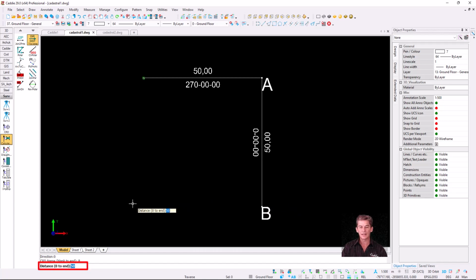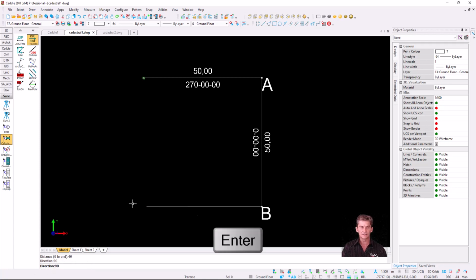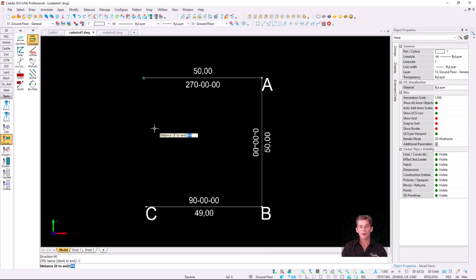Now I want to go to the left, but this time I'm not going to say 50 meters, I'm going to say 49. As you can see, I'm making a mistake for a reason. So the distance is 49, my direction, I'm going to go to the left, is going to be 90 degrees, and that's going to be C. I press enter. And now I would like to go up, so once again I'm not going to say 50 meters, I'm going to say 49 meters. My direction is going to be 180 degrees, and that is going to be D, and I press enter.